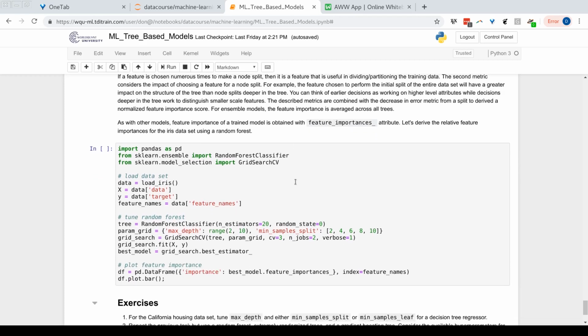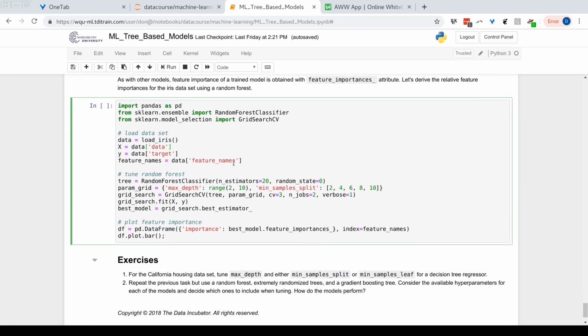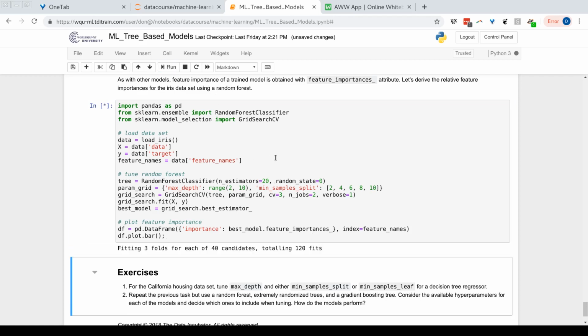So let's explore using feature importance. We're going to tune our models. We're going to use the random forest classifier with 20 estimators. We're going to tune max depth and min sample split. Let's say verbose equal to 1. Let's fit that grid search object, and let's look at the best model. For our resulting model, we're going to use the feature importance attribute. This will tell us the relative score. We're going to dump the results in Pandas so we can easily visualize it through a bar plot. Let's go ahead and run that.